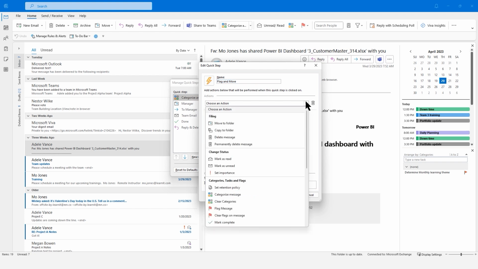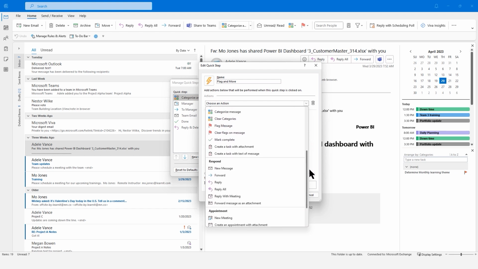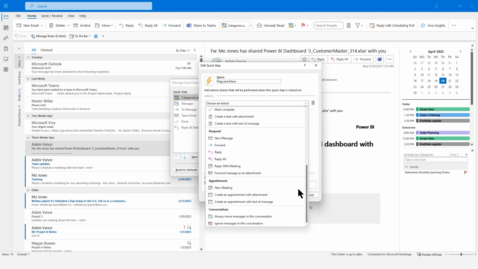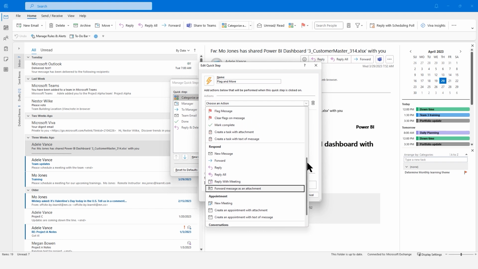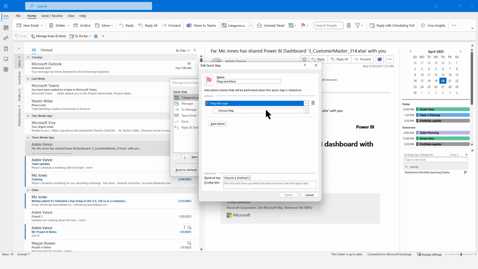So I'll go ahead and choose an action. So here's different actions here: filing, status, categories. Well, right here under categories, I want to choose flag message. If I scroll down a little more, there are other options here. I can respond. I can create an appointment with an attachment, create an appointment with the text of the message. So as you can see, lots of really nice options here. Really nice way to manage your mailbox. Either way, I just want to go ahead and flag that message.